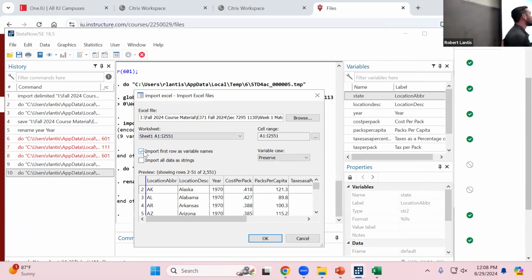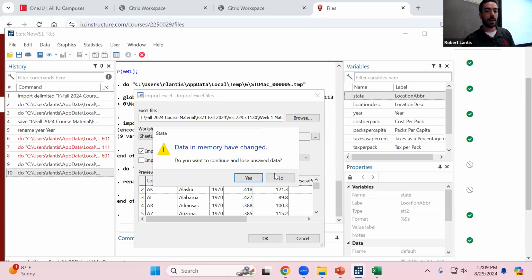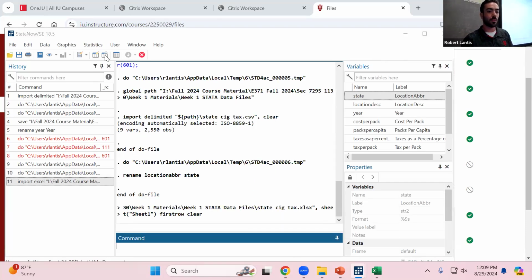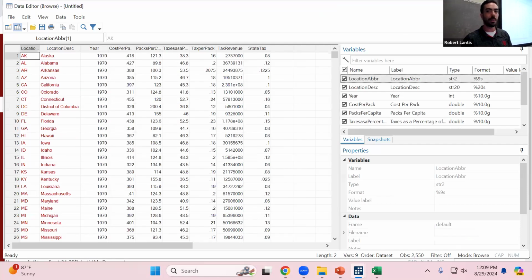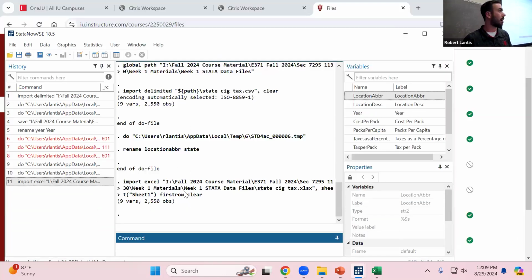The only difference when you use an Excel file is you often have to select this box, which is to import the first row as variable names. Otherwise, it just tries to treat it as an additional line of data. So whenever you're importing Excel files, make sure this box is selected. I'm going to use an Excel file next week for an example too. Once that is selected, hit OK. I'm okay with losing the data in my memory because we're going to keep using this. So now it's got the same data set opened up, it was just from an Excel file.